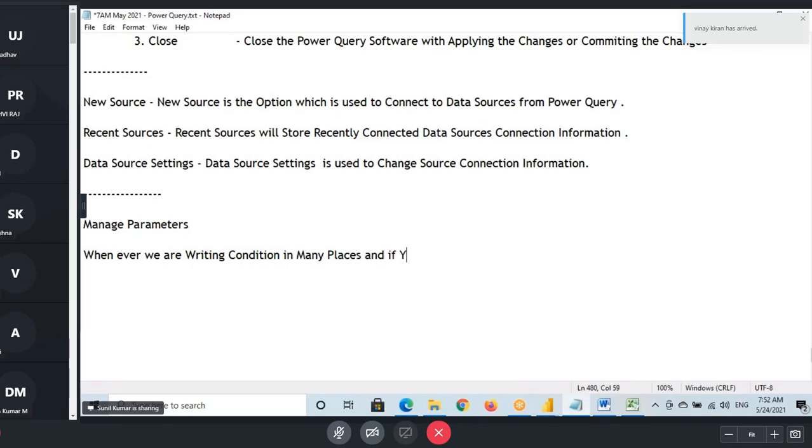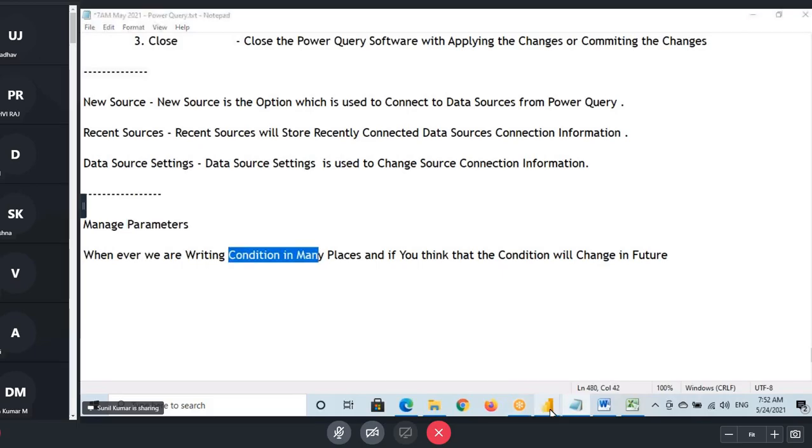and if you think that the condition will change in the future, what you need to do is, the best way, go and create one parameter and use that parameter while writing the condition.